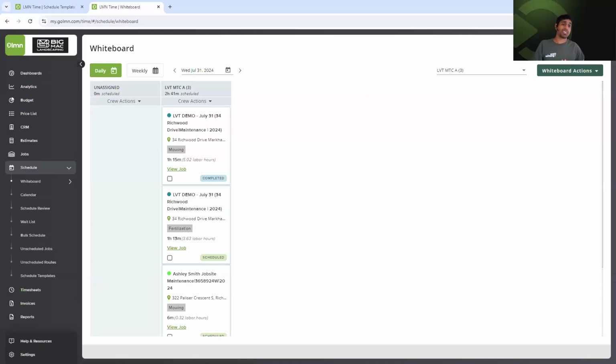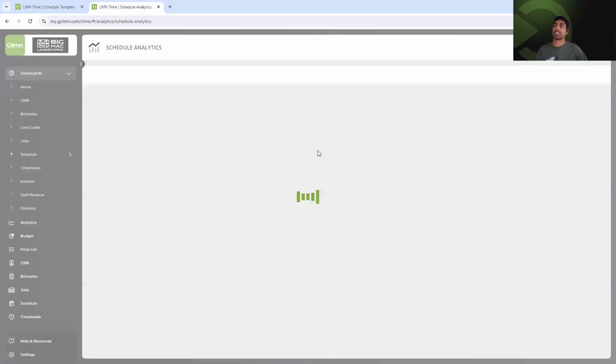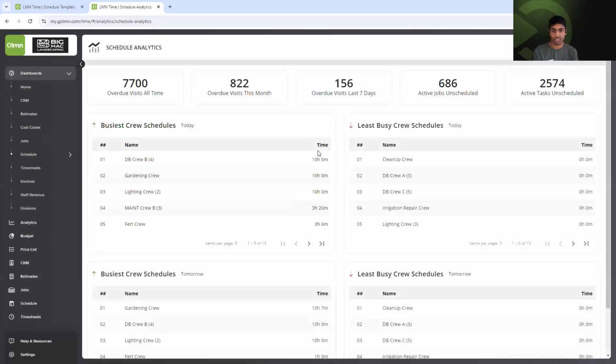Finally, as promised, I want to highlight some of the key reporting and analytics for your company to use day in and day out through your business operations. So definitely a lot of data-driven insights for your team. So for example, if I go ahead into my dashboards here, I can go to the schedule analytics. So this is going to be a great place for you to basically be able to see any overdue visits that you have all time versus this month. Overdue visits last 7 days, active jobs unscheduled, active tasks unscheduled.